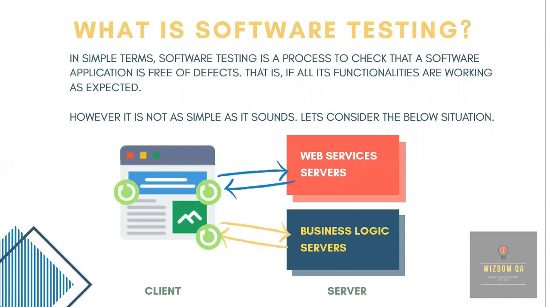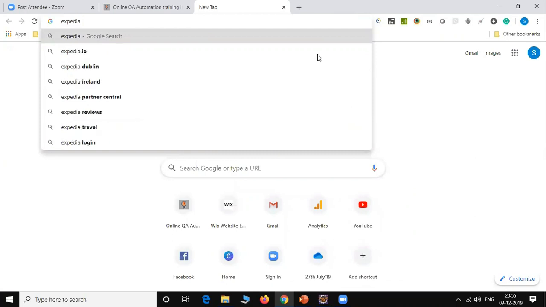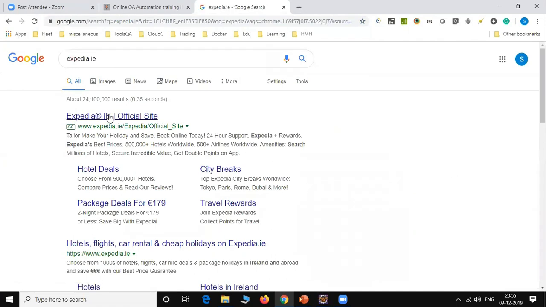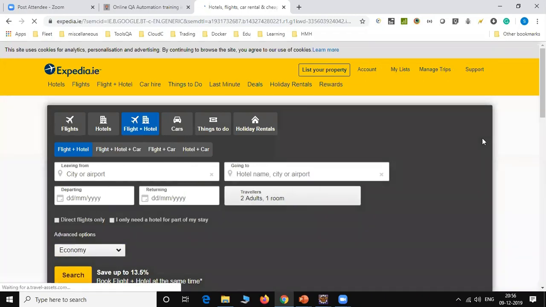So for example, I'm giving a simple example of an application that is Expedia.com. Expedia is basically a travel website, right? So let me actually take you to the website, all right? I will take you to Expedia.com or Expedia.ie. Okay, so this is a travel website. What I'm going to do is open up the console for this particular browser. I'm using Chrome, so I'm going to open up the console. How do I do it? I press F12.